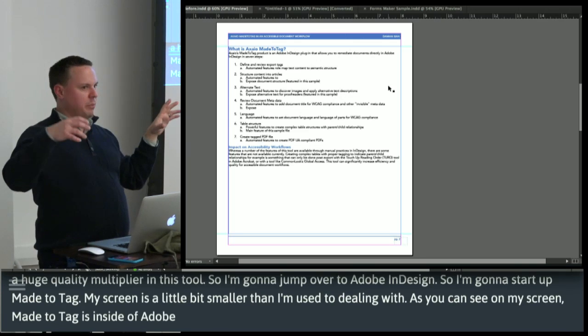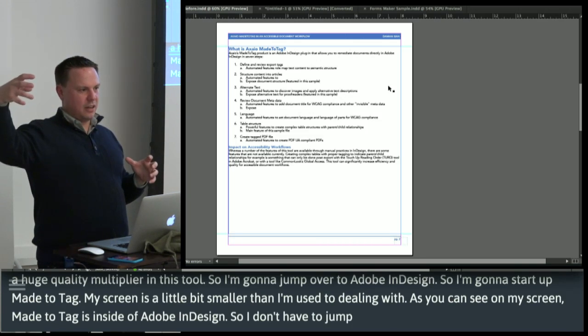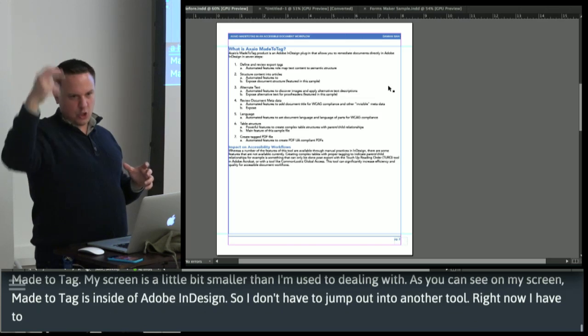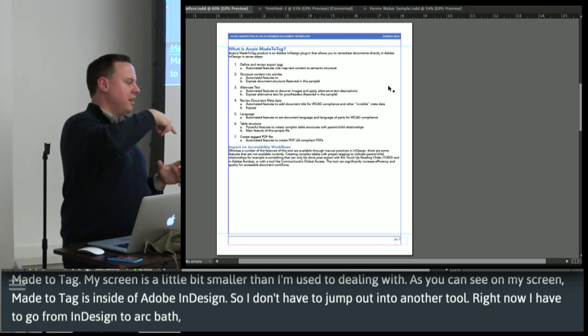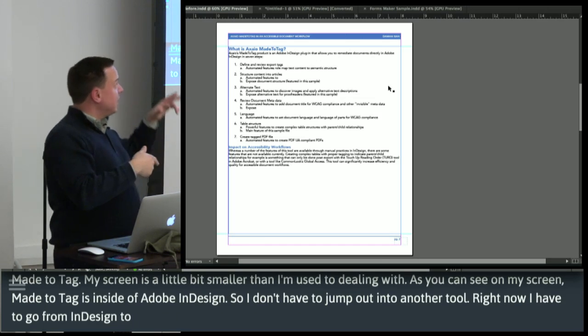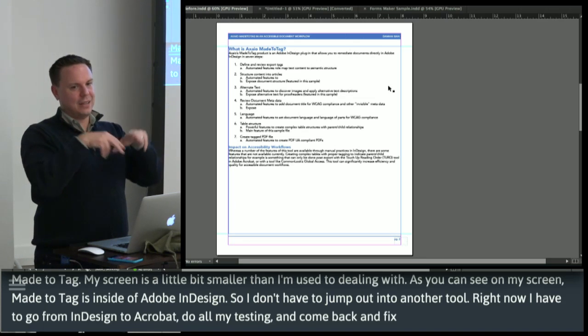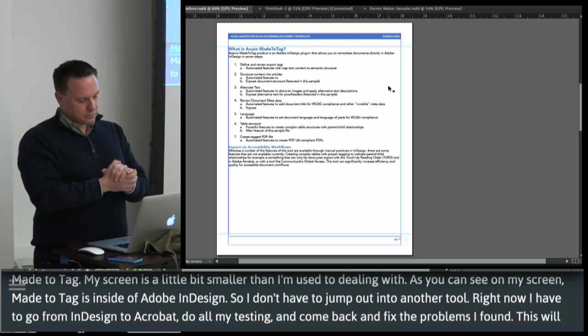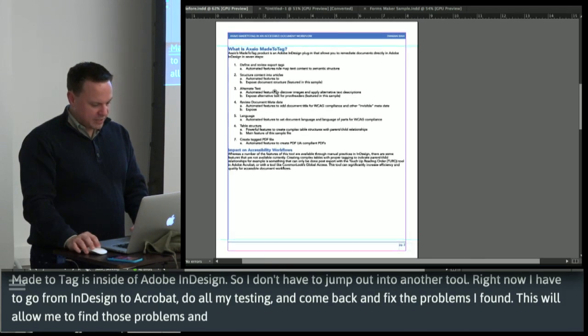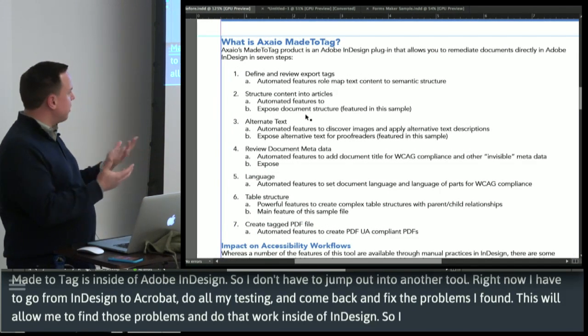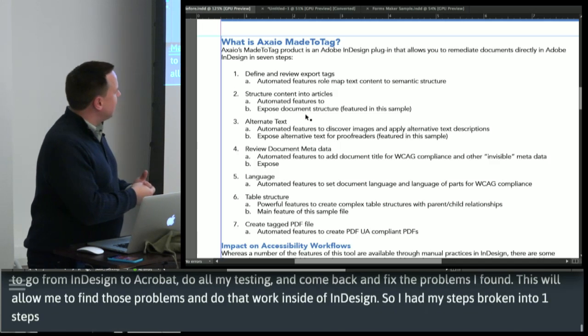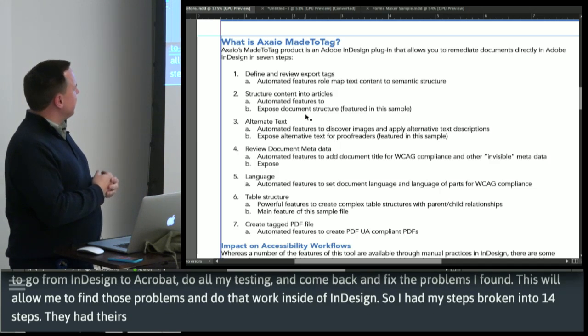Like right now, if I make a PDF from InDesign, I have to go from InDesign to Acrobat, do all my testing, and then come back and fix any problems that I found. This will allow me to find those problems and to do that work inside of InDesign. I had my steps broken into 14 steps. They have theirs broken into 7 with some supporting features.